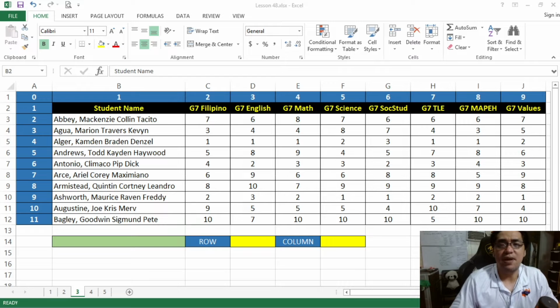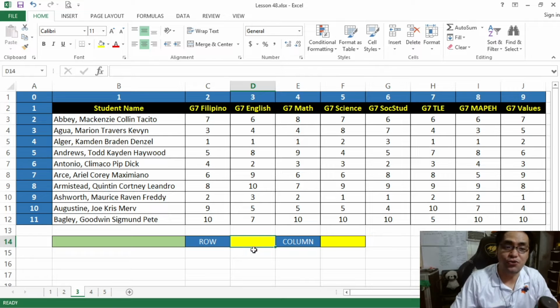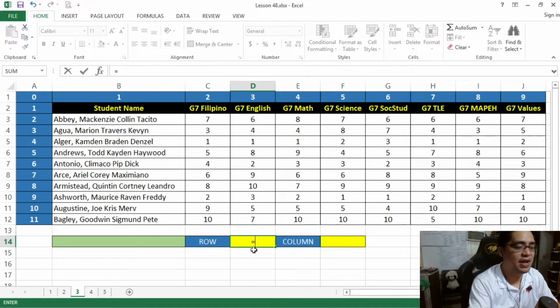So once again, what is the match function? The match function returns the relative position of data that you are looking for. Please note that the match function only works one way. It's a one-dimensional kind of lookup. In other words, it only works vertically or horizontally, but it doesn't work 2D. The best way to explain the match function is to show you how it works. So let's use the match function in this case.